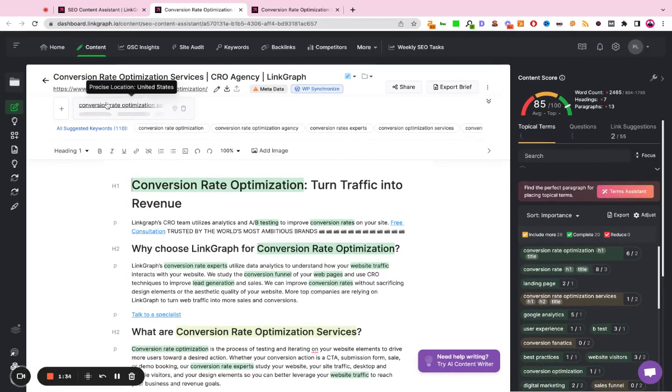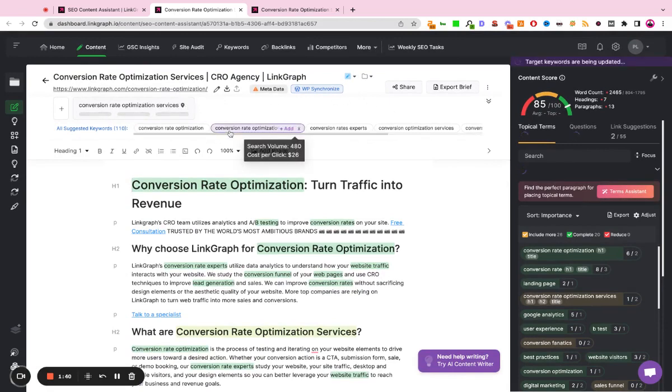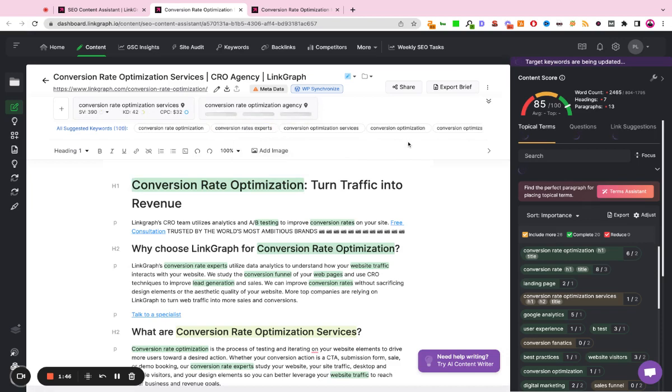In general, we recommend selecting 3 to 5 keywords to optimize each page for. So the tool is going to suggest keywords like conversion rate optimization agency. It's going to show us the volume and the cost per click. So I'm going to click add.